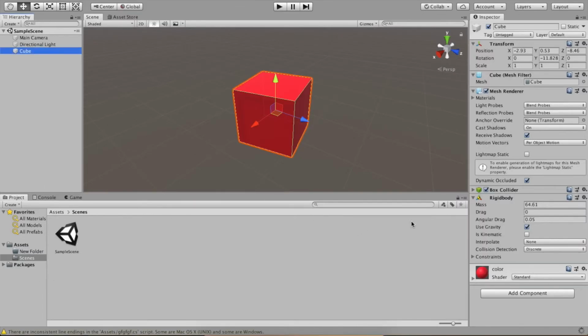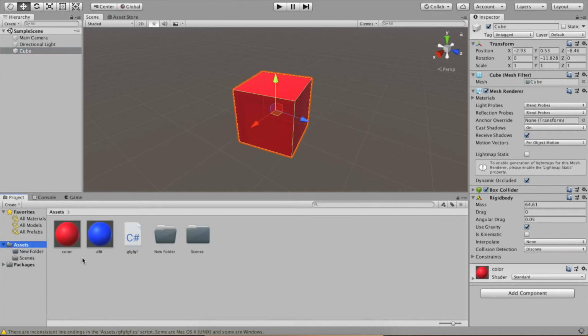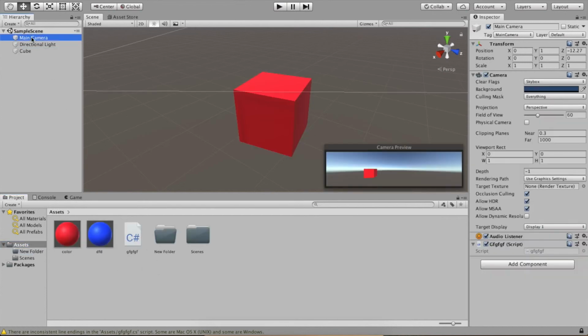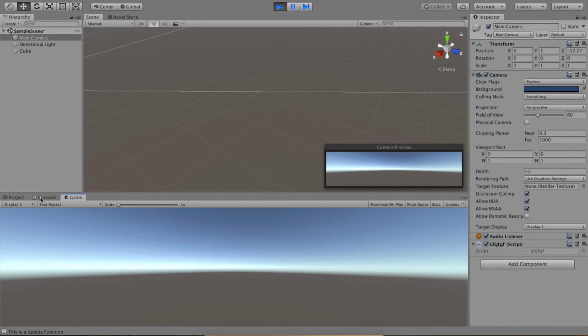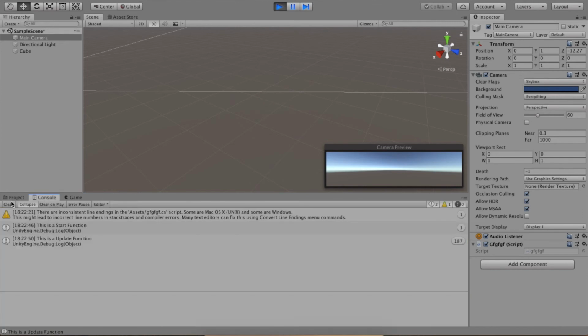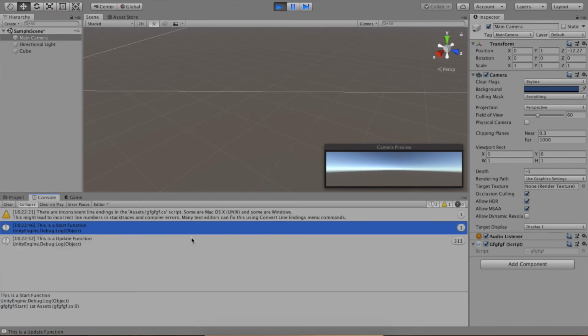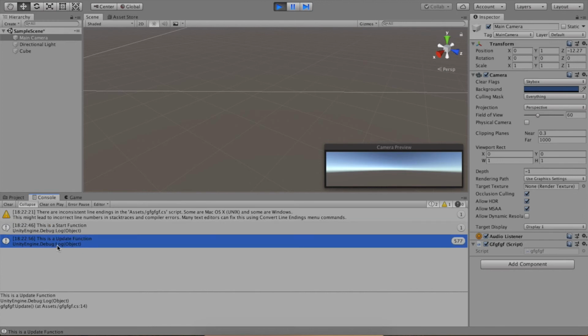We are going to attach the script to a particular game object. We have attached it to the Main Camera. If you don't know how to attach it, just drag it, and here we go. So if we play the game right now, look at the console: the Start function only ran once, and the Update function is still running.